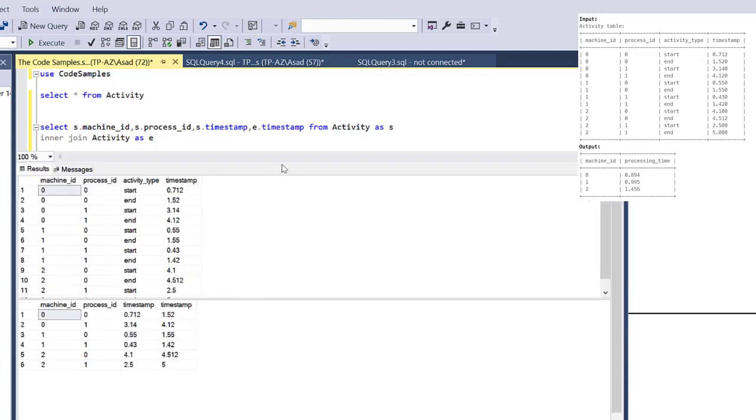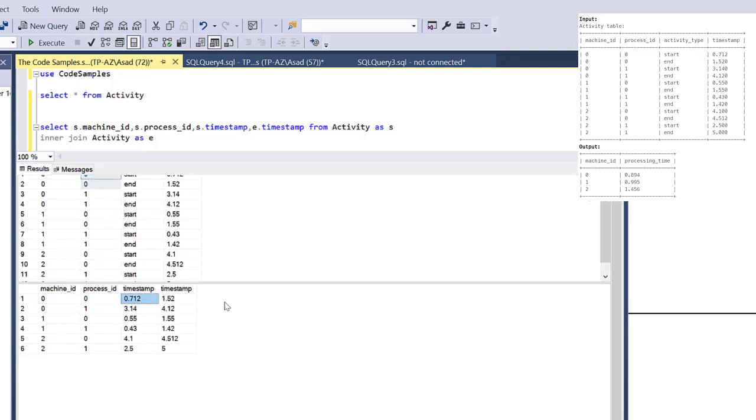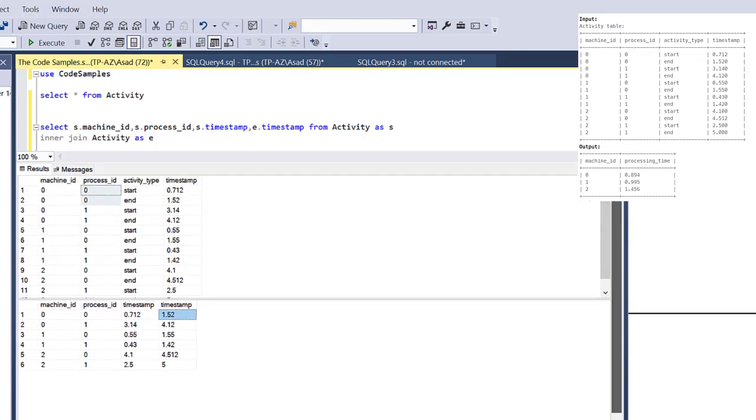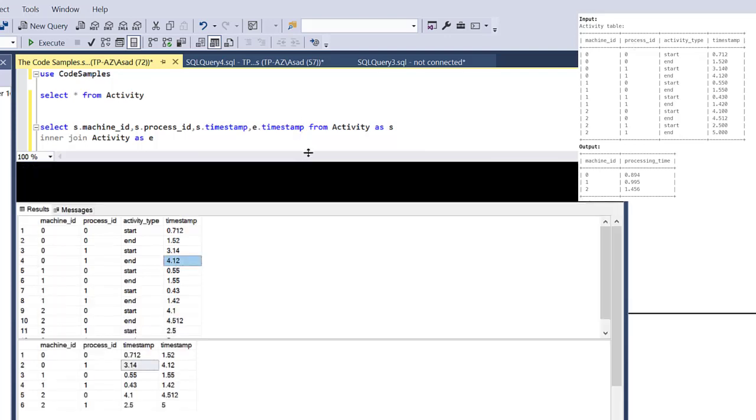So here we can see for machine 0, for process ID 0, this is the start timestamp 0.712, and this is the end timestamp. Let me just scroll up here, and then similarly here we have 3.14 is the start and 4.12 is the end timestamp, because S only has start timestamps and E only has end timestamps.